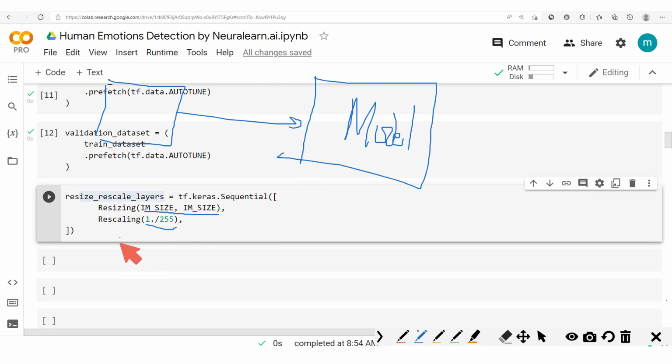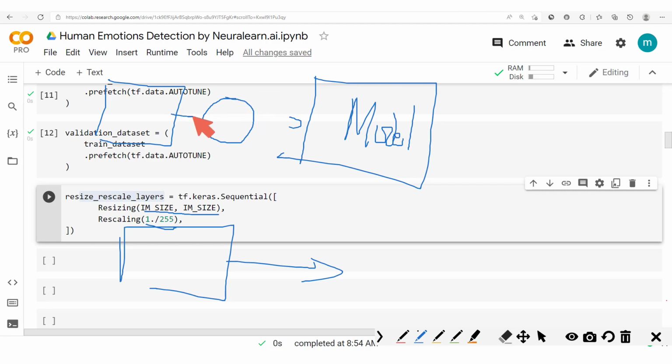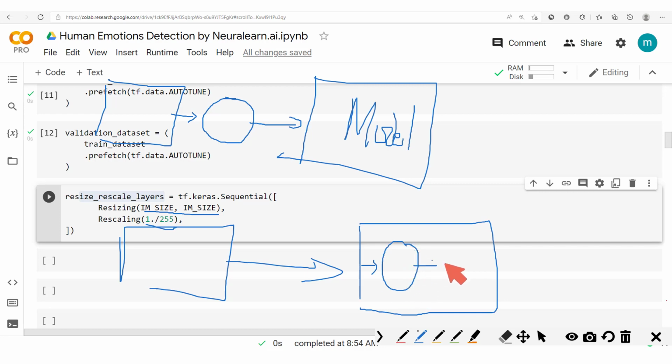Now another method will be to pass in your data here. Let's suppose that in the middle we have the resizing and rescaling unit. So we resize and rescale before passing into the model. Now instead of doing this, what we could do is pass the data into the model directly and then carry out the resizing and rescaling in the model as a layer in the model.